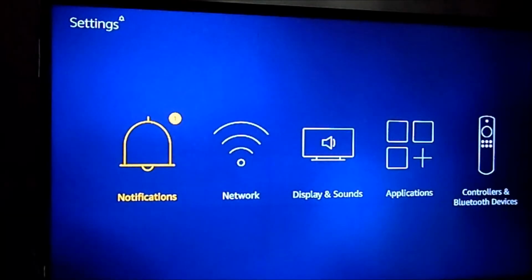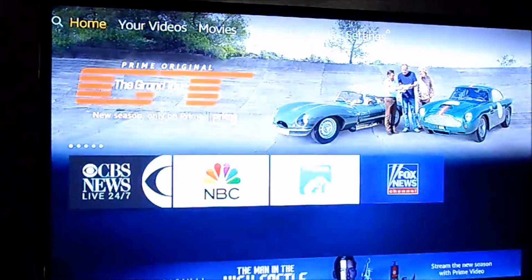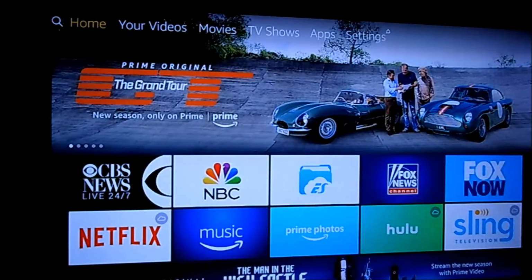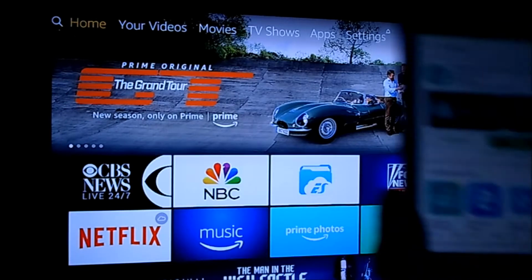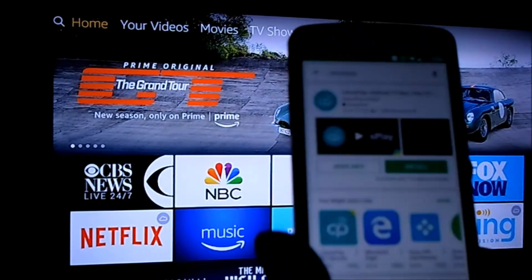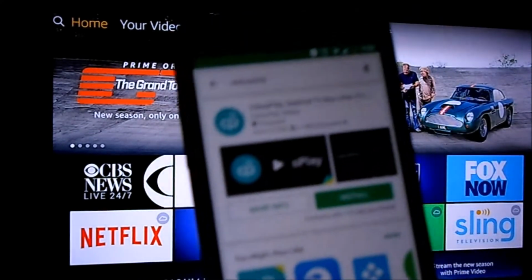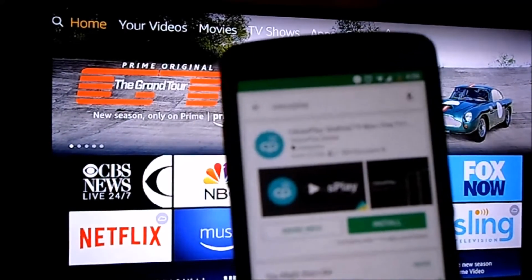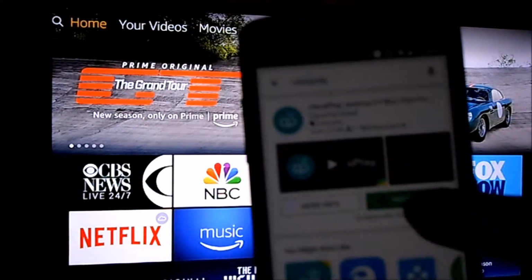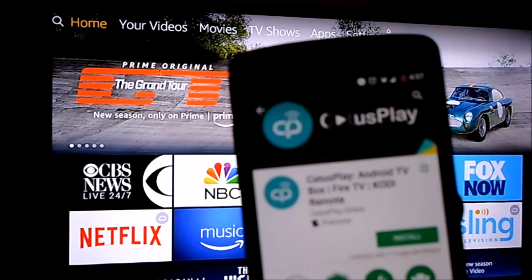So, we'll try to show you real quick on the screen with my cell phone as I download the app called Setus Play, which is C-E-T-U-S Play. What this does is an app that installs on your phone and makes a bridge with your Amazon Fire, because it will work as a control.